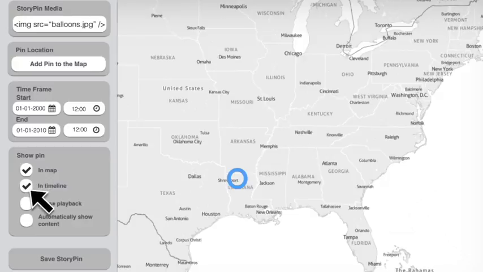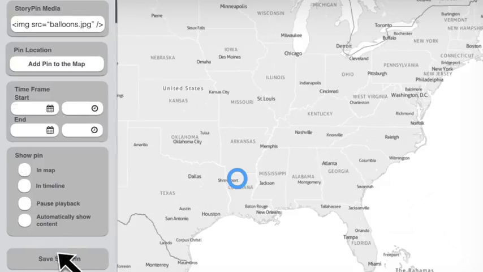You can also cause your map story to automatically pause and show your story pin content, or require the viewer of your story pin to have to click on the pin to see the content.